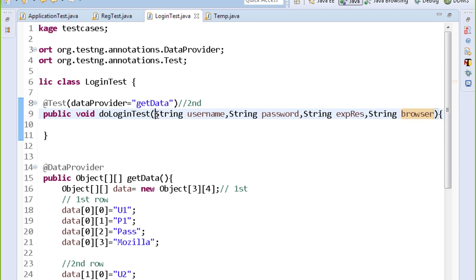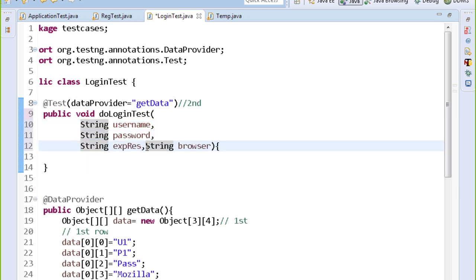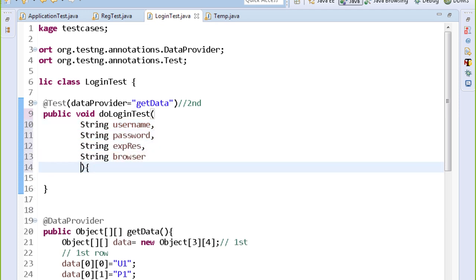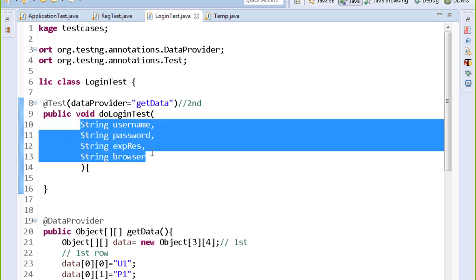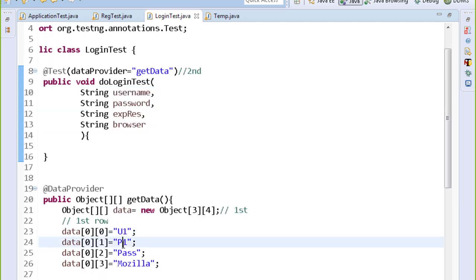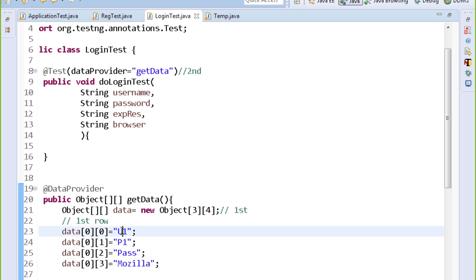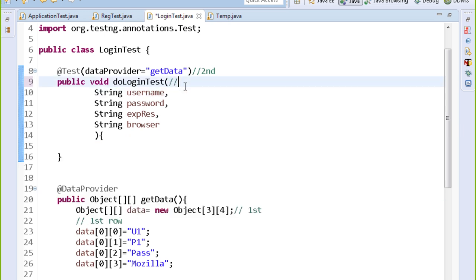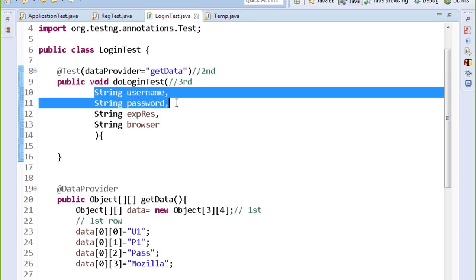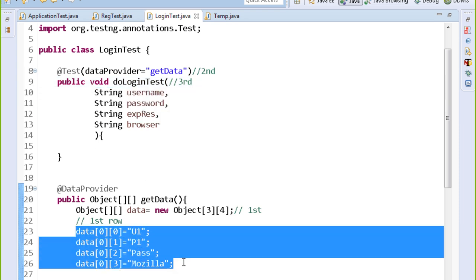Okay, so you can keep them like this. So these are the 4 input parameters. You have to mention them in the same order as you have mentioned in the two-dimensional object array. I've kept my username first, then the password, then the expected result, and the browser. So when you run this, that's it. This is the most important thing, the third one. Most people make this mistake. They keep only 2 parameters and mention 4 over here, and then it doesn't work.